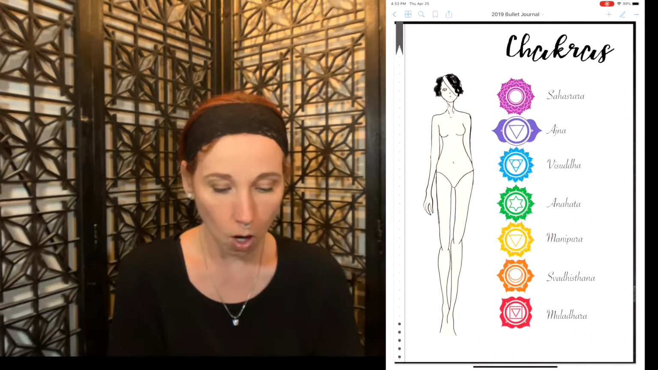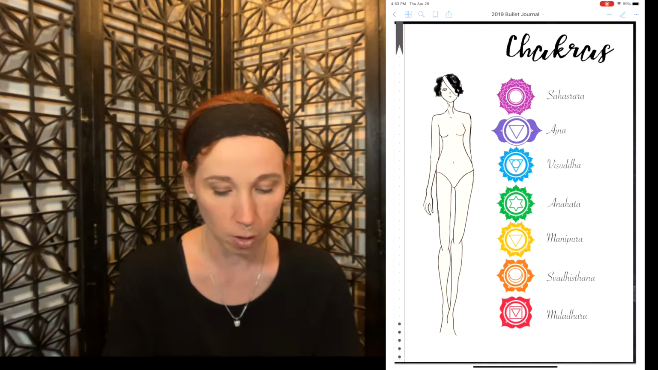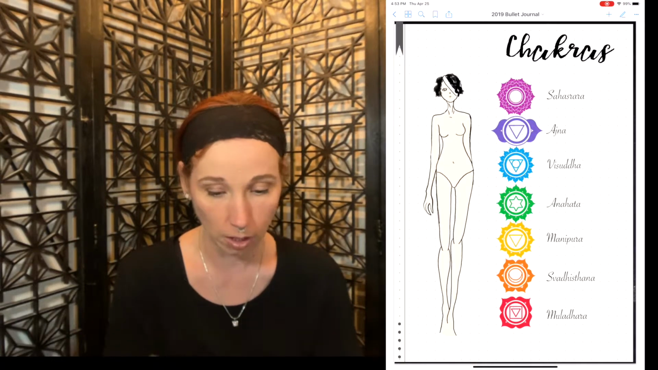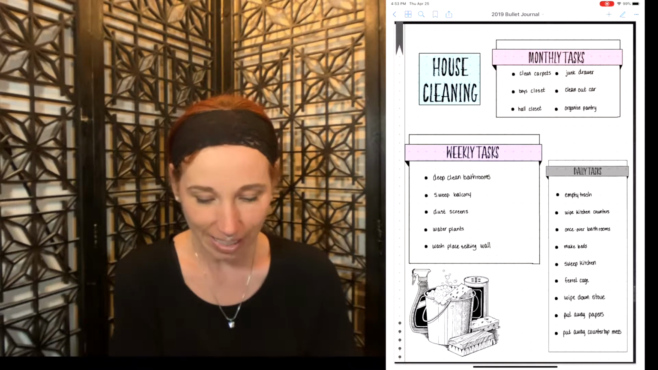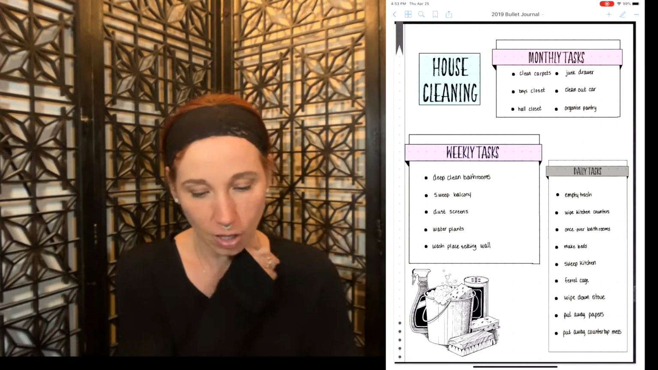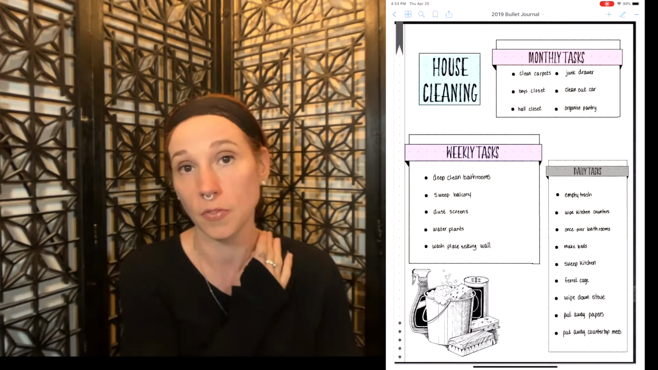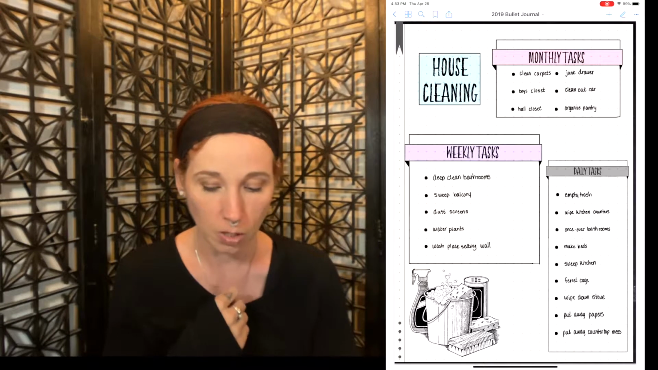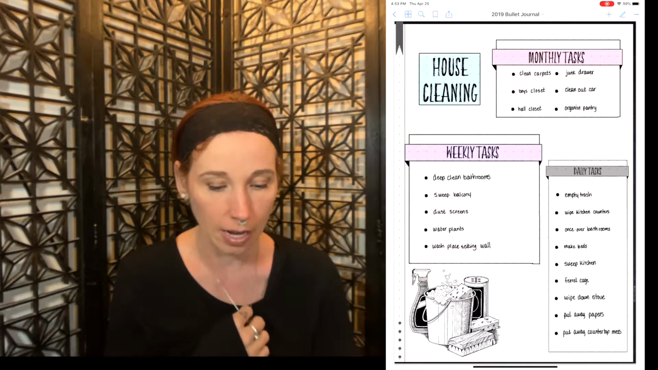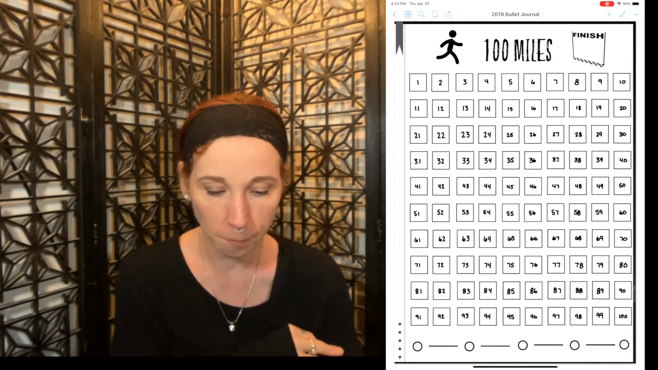I did draw the figure, but I just copy pasted the individual images for the chakras here. No way could I have drawn those in GoodNotes 5. Here's my house cleaning. And this is where I really started bringing in fonts. I do love that GoodNotes 5 allows you to bring in your own custom fonts. So I started doing that because my handwriting is just not where I want it to be.